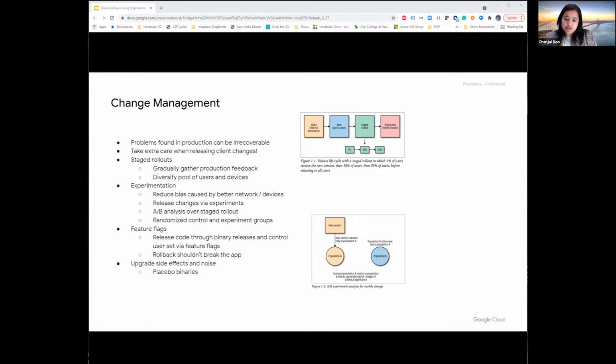A better way to release changes is via experiments and to conduct A/B analysis as is shown in the figure. I hope you can see it. The font is a little bit small. And wherever possible, randomize the control and treatment population to ensure that the same group of people are not repeatedly upgrading their apps.